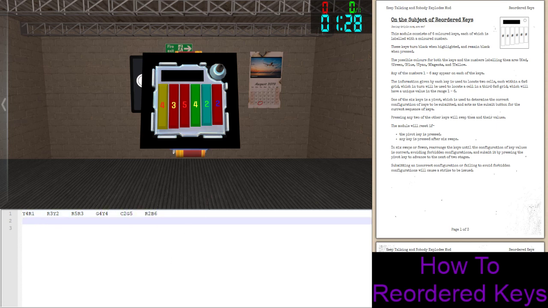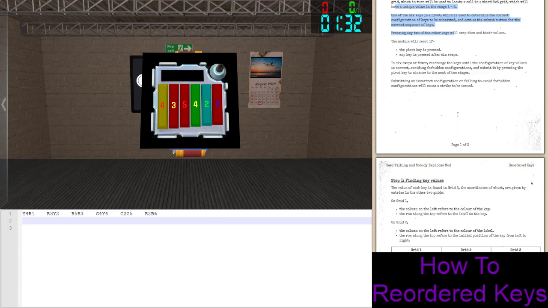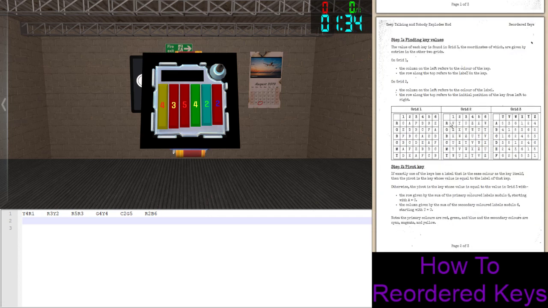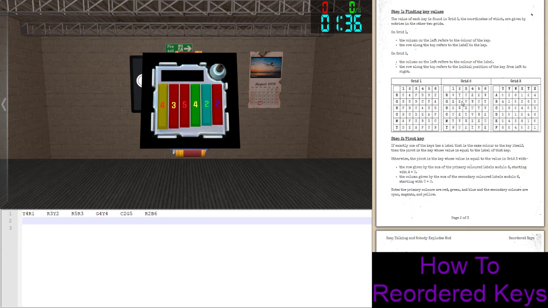Okay, so we'll get to the pivot in a moment. First though, we need to find the value of each key. Just like before, we're going to do some lookup. This time, grid 1, little bitty grid, gives us color of the key and label on the key. So in our first case, it would be, as we said, yellow 4. That gives us an F.